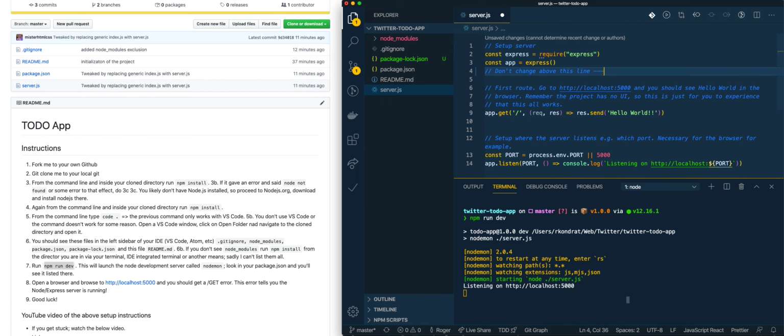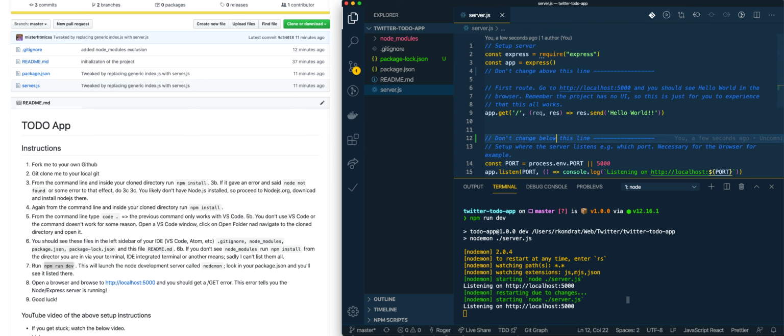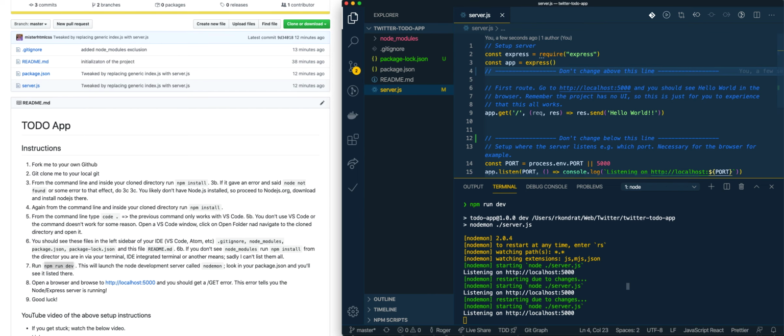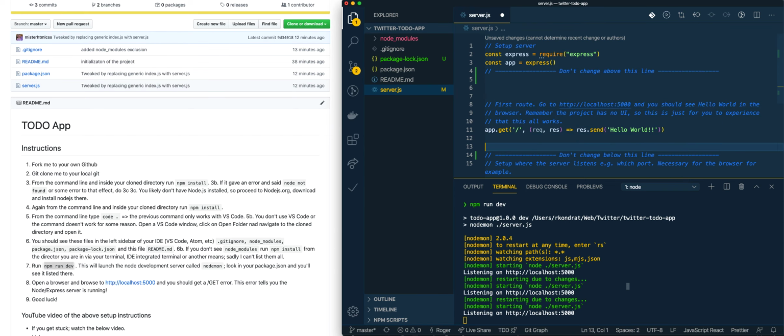Okay, put some dots or something like that there, and then maybe copy that, move that down, and say don't change below this line. Okay, and I'm going to take some more of those dots there and add them. There we go. Just to make it crystal clear what's going on.